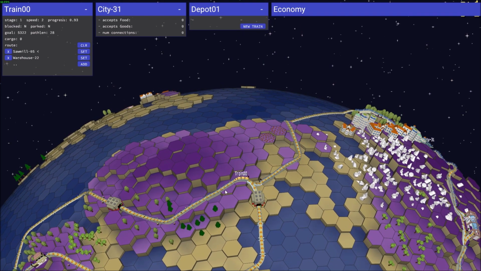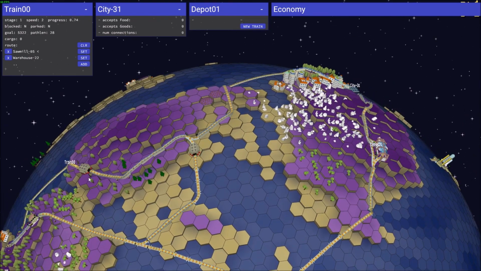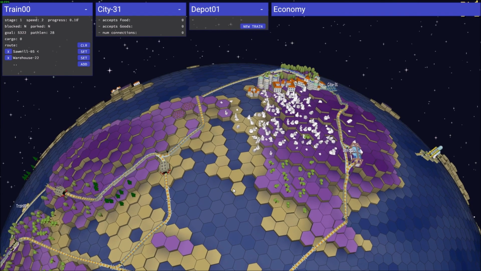All right, there we go. And then it will simply continue back along. So now let's pick up yet another train and have it go to this other warehouse.